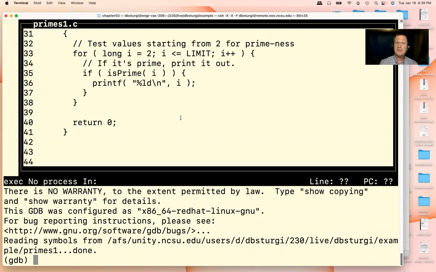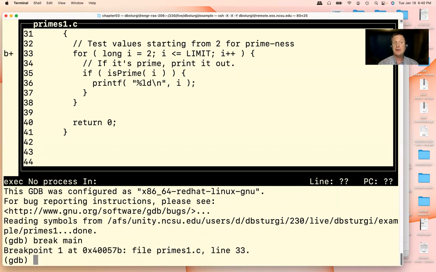You can see it's got my source code up here in the top part of my terminal, and down at the bottom I can type normal GDB commands. So let's try this a little bit. Let's set a breakpoint at the start of main, break main. And then when we run the program, it'll stop right away.